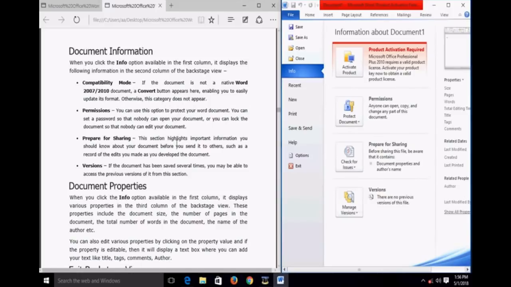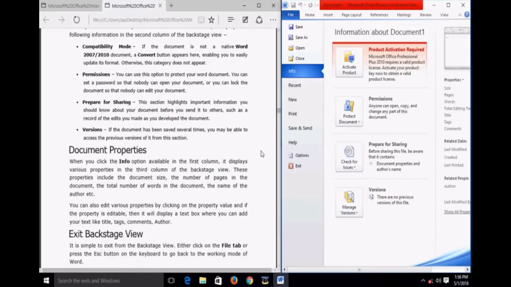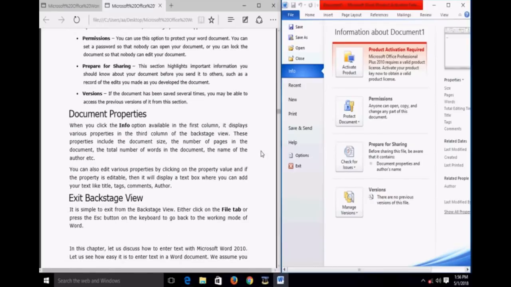Prepare for Sharing. This section highlights important information about the document before you send it to others, such as the record of the edits you made as you developed the document. Versions, manage versions. If the document has been saved several times, you may be able to access the previous versions of it from this section. So all these we can do from the Info section, which gives information about this document.